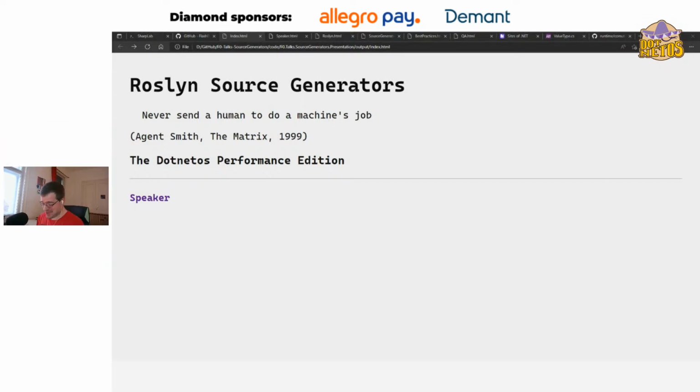I am absolutely thrilled to be here at the Dotnetos Conference, and I'll be talking about Roslyn source generators. Never send a human to do a machine's job, to quote a famous villain of one of my most favorite movies. This will be the Dotnetos Performance Edition of this session. So we're focusing not only on the performance of generated code, but also the code that is generating that code.